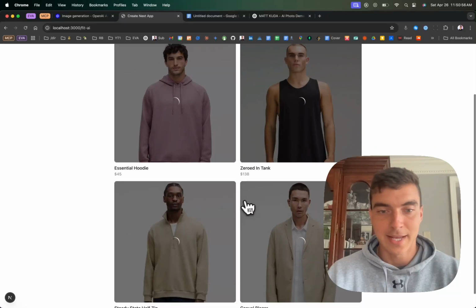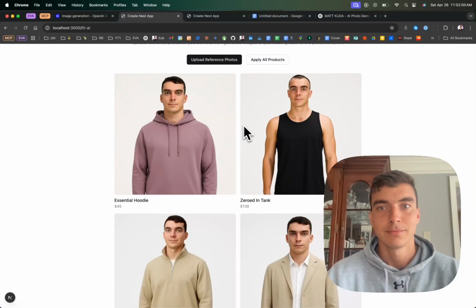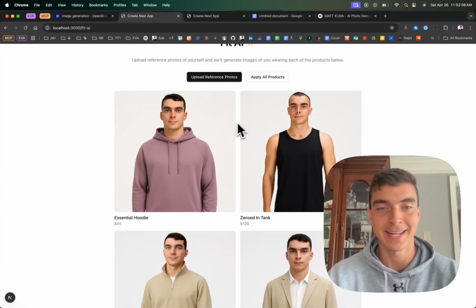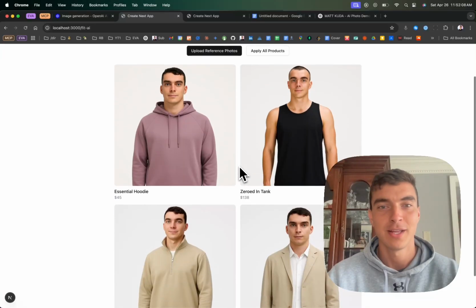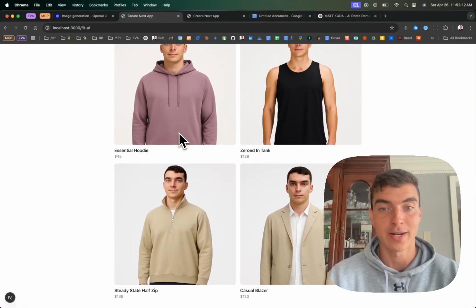So we have the hoodie, the tank, the half zip, and the blazer, and let's see the results. Okay, and after a minute later, we are done. These are pretty good. They maintained the model poses super well. The product is essentially identical to the original product, which is great.